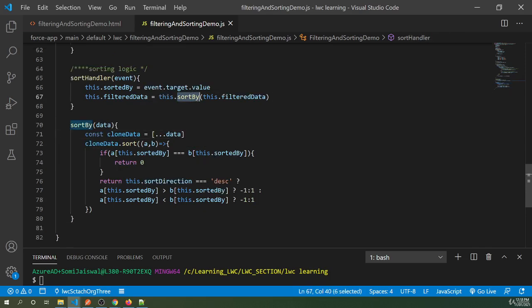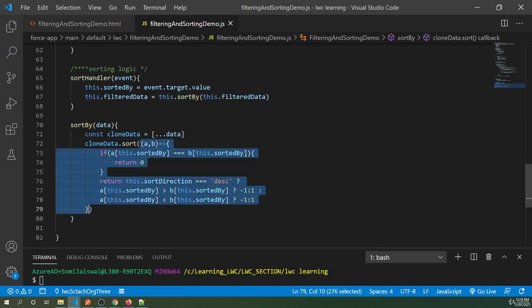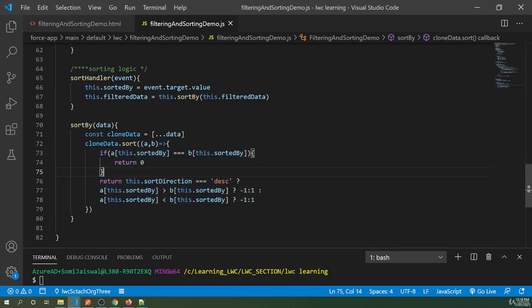So this sortBy method passes the data. When sortBy gets called, it makes a clone of the data, then we'll run the sort method on it, and it will take a callback function. The callback function will take A and B. A is the first value, B is the second value, and it starts comparing them. It will check whether both values are the same. If yes, then return true.